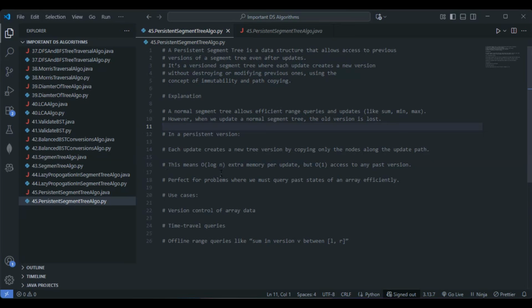This means O(log n) extra memory per update, but O(1) access to any past version. This we have to keep in mind; it is very important. So this persistent segment tree is perfect for problems where we must query past states of an array efficiently.